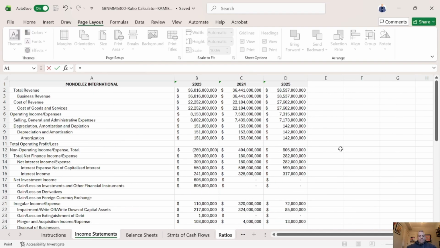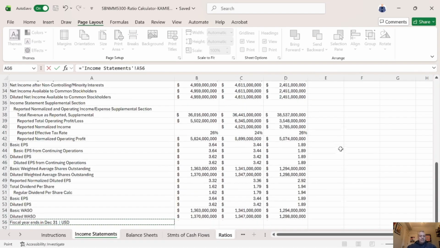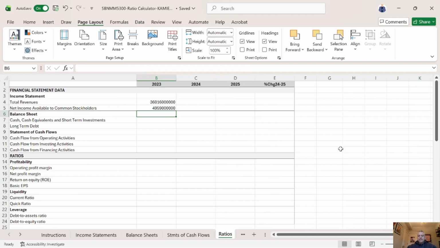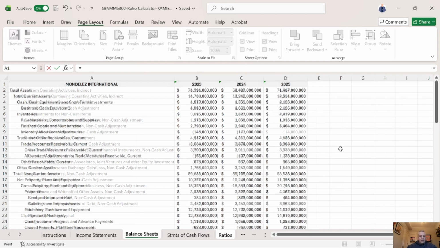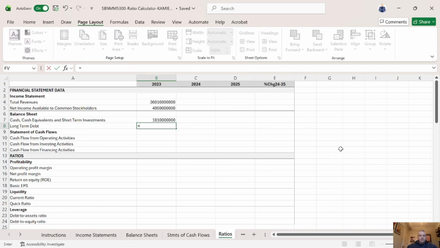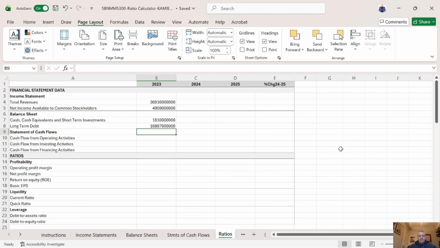We're going to pick and pull a lot. Total revenues are just coming from the income statement. And the same way, the income statement will pull in our net income available. I'm going to move down column B to begin with, and I'm going to go to the balance sheet next and bring in our cash and cash equivalents. And then off that balance sheet also bring in our long-term debt. So we're just picking and pulling for the time being.